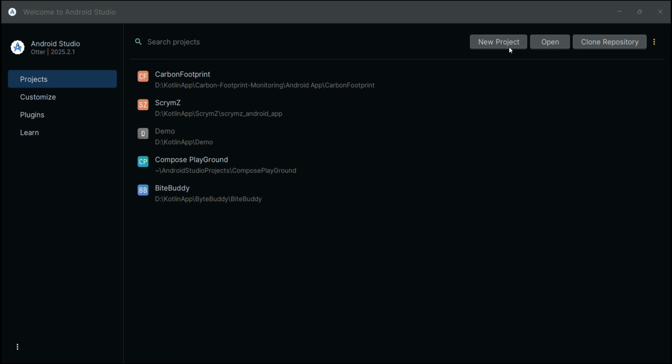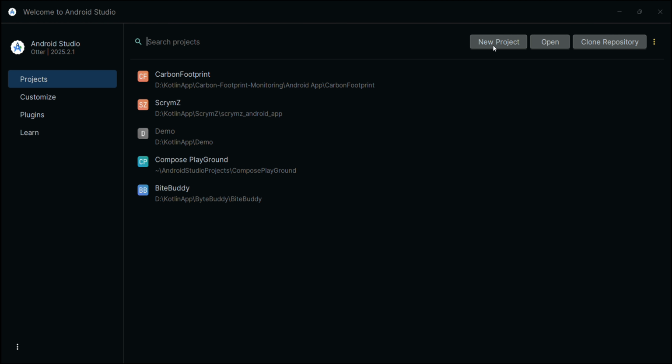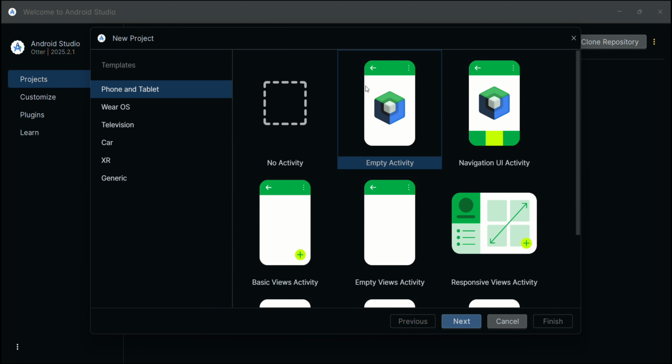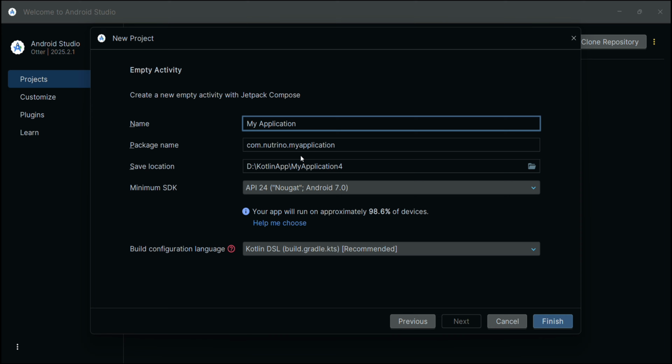As soon as you open your Android Studio, you will have this interface. The first thing you have to do is create a new project. So I will just click here, and then you have an option called empty activity. You just need to click on this. As soon as you click on this, you have multiple things I will be explaining. First of all is your application name. So I will just name it demo. You can name it anything.